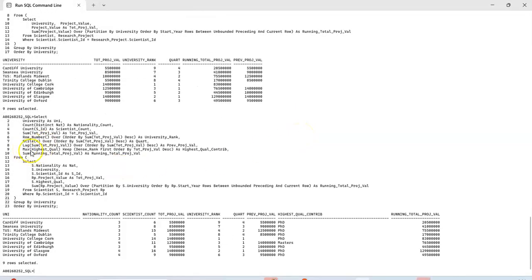Notice I've also added a few more aggregate functions. I've added max, sum, and more counts, basically to show the nationality count and scientist count in each university, as well as which degree contributes the most to each university in terms of project value. So this query does everything. It calculates the total project value, ranks the universities, tracks running totals, and finds the highest qualification of the scientists contributing most to the project value.